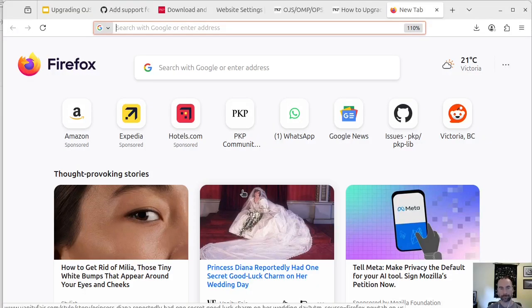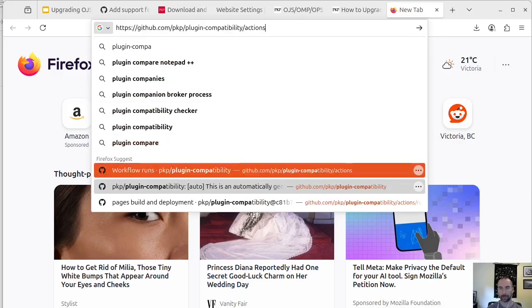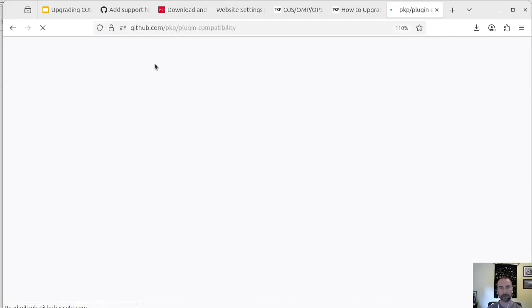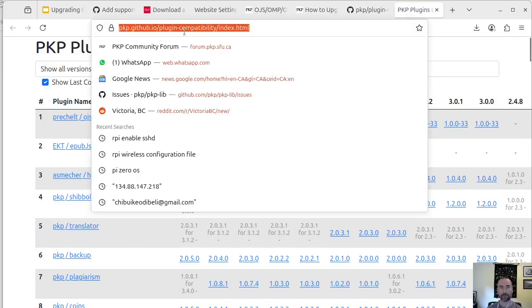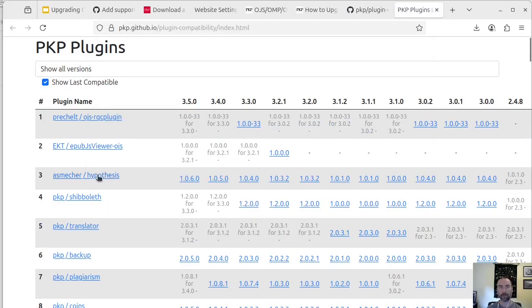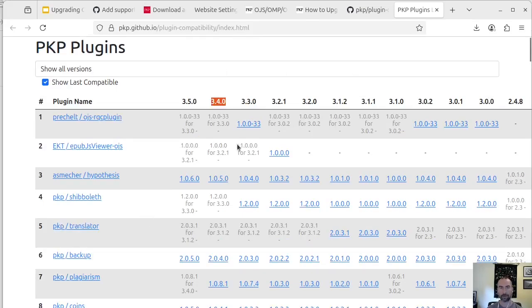There is a plugin compatibility page. I'm just going to find this. That can be useful because when we release a new version of OJS, all the plugins that you're using might not necessarily be available for the new release. So this page here is useful to tell you if you're not sure. You can just look for the plugins that you find most useful and see there's the old version and here's for 3.5. Just make sure there is a release for 3.5 as well.